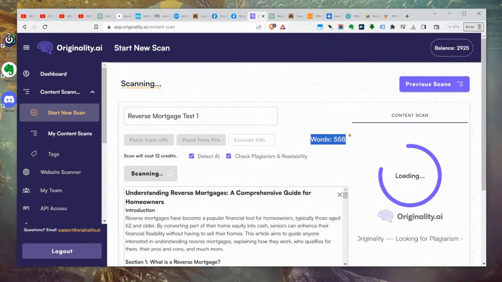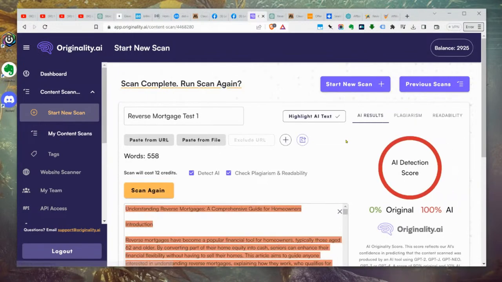And one of the things that does happen when I humanize it is the content tends to get a little bit shorter, so do keep that in mind. If you were writing an article that you might want to post on your site, you might use an article that's a bit longer than 558 words.